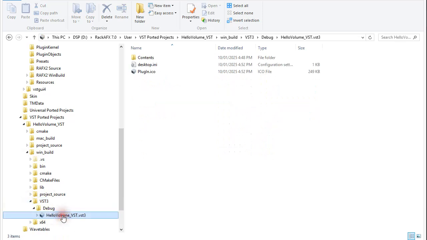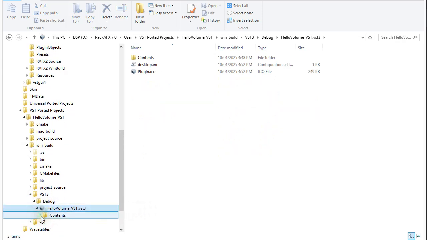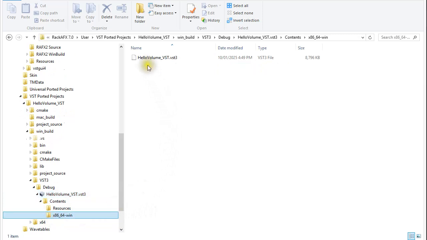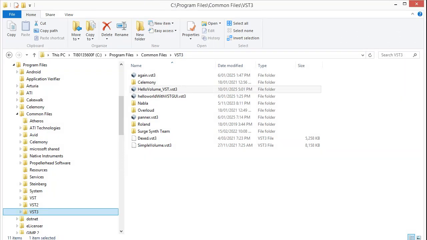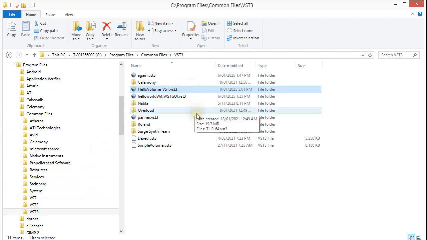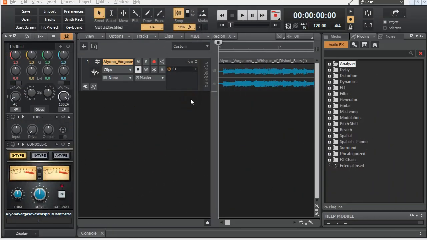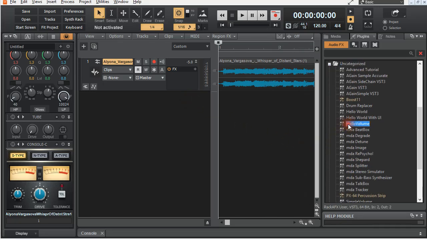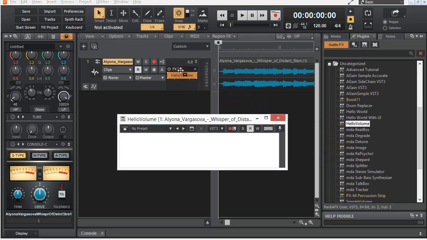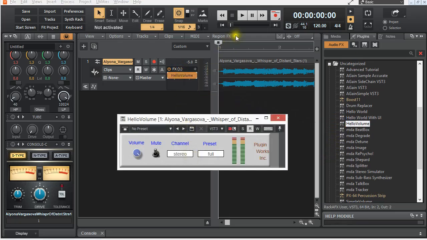Here is the VST3 plugin. I'm going to copy it to my Common Files VST3 folder and then test it with three digital audio workstations, Cakewalk, Cubase, and Reaper. Stick around to see it, or if you are now all too eager to go and start coding your own plugin, then have fun, and good luck.